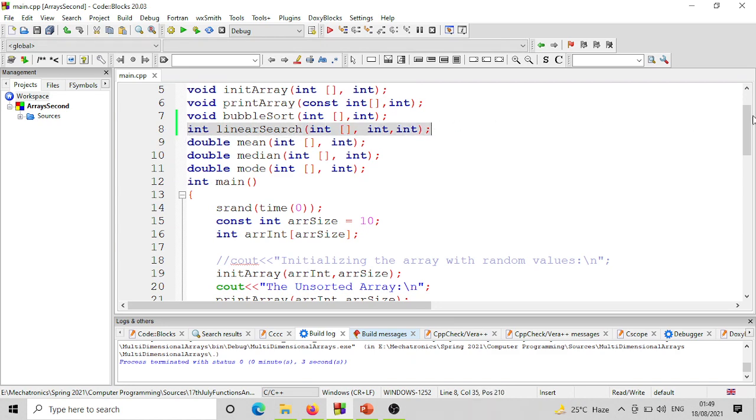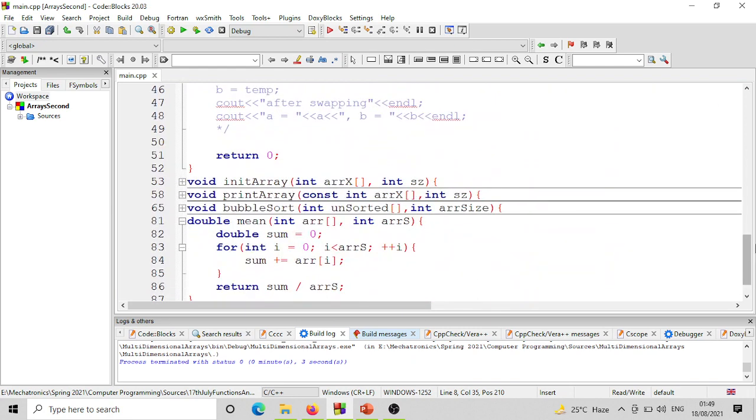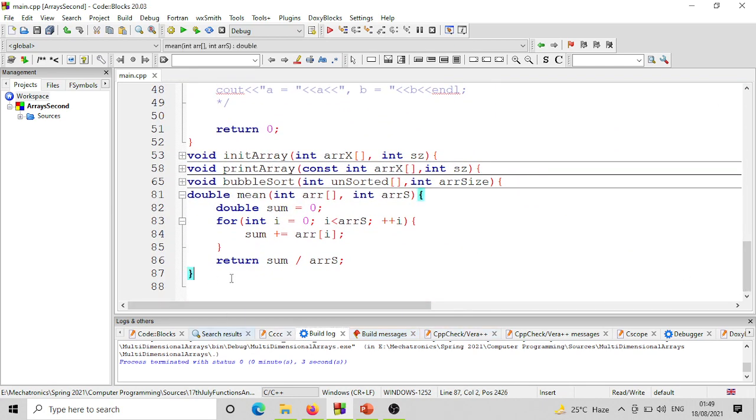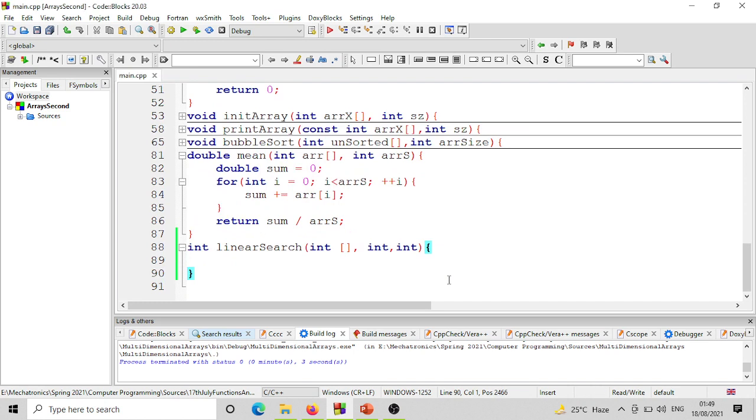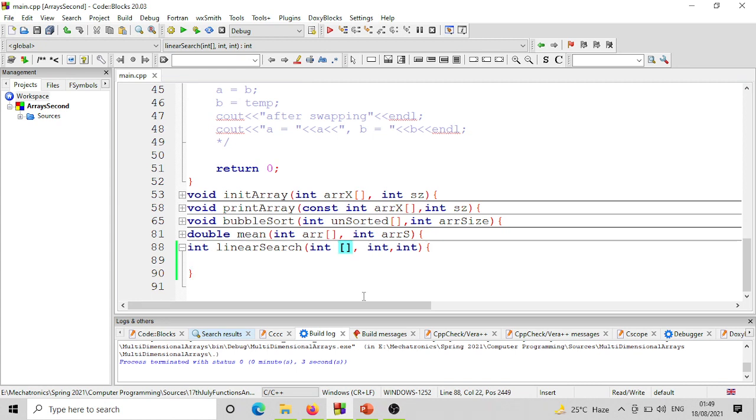Okay, let us write this function. This here is the mean function. Let us write the linear search function here. This is going to be the array in which we have to search for the element. This is going to be its size, let us call it SZ. This is going to be the key value. We are going to search for this value.